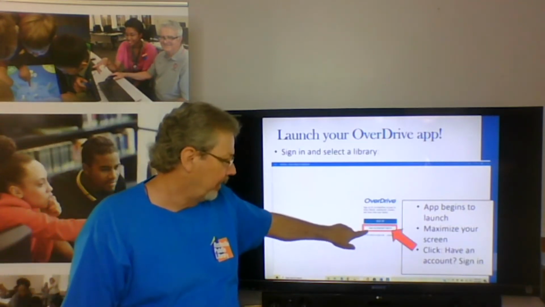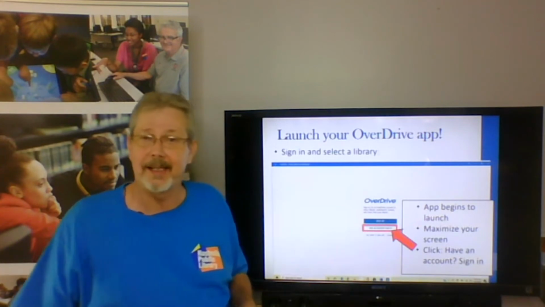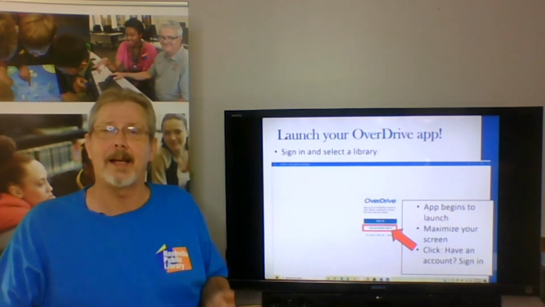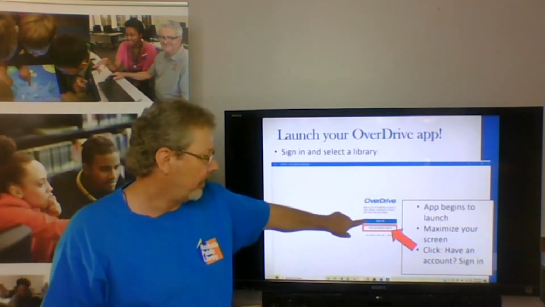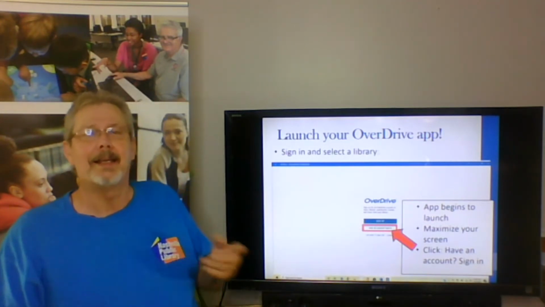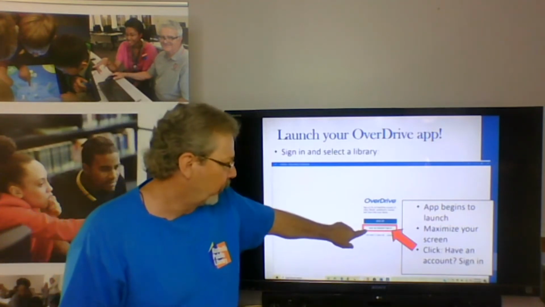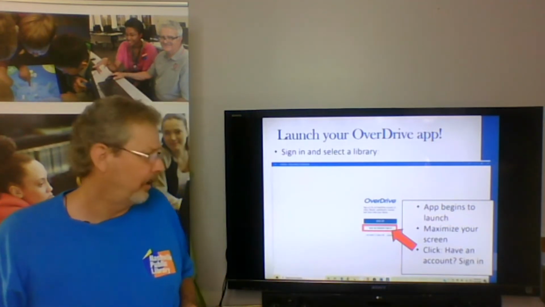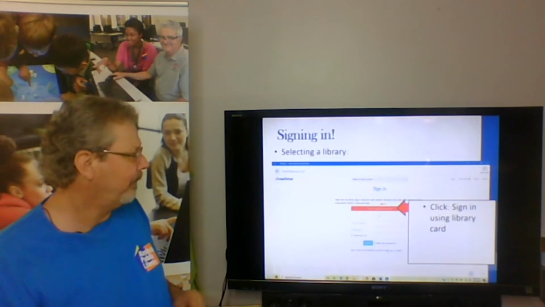I come up, I click on Have an Account. I'm ready to sign in because if I already have a library card, I'm ready to go. If I don't have a library card, I can click on Sign Up or go to the library's website and get a digital card. In our example, we already have a card. We're going to click on Have an Account, Sign In.